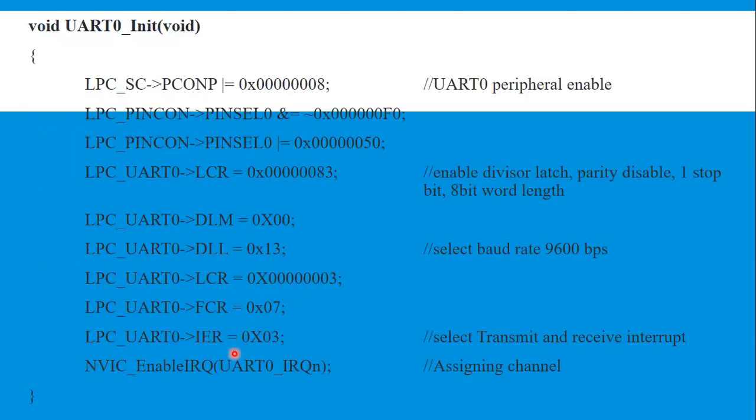Initialization means you need to enable UART0. As I said, we have 4 UARTs. The peripheral should be enabled, that is, the power for UART0 should be enabled. That is PCONP, the power control for peripherals. So if you move with the 8, the last digit, that means bits 0, 1, 2, 3. So the third bit, if it is 1 in the PCONP register, it is going to enable UART0. Then pin select 0 and pin select 1 are going to be enabled for P0.2 to transmit and receive.